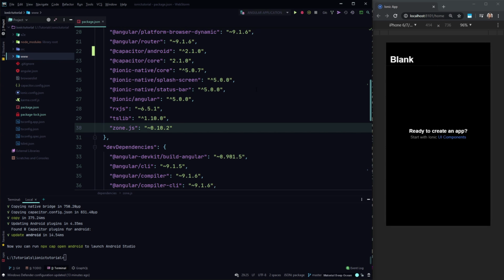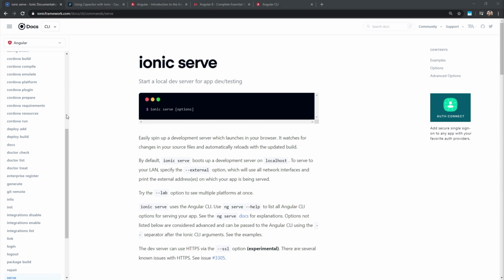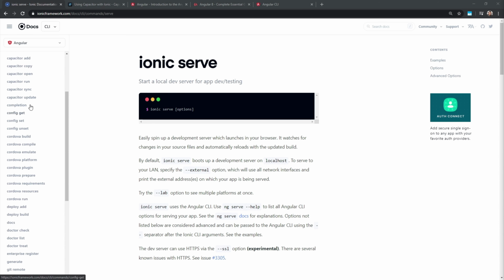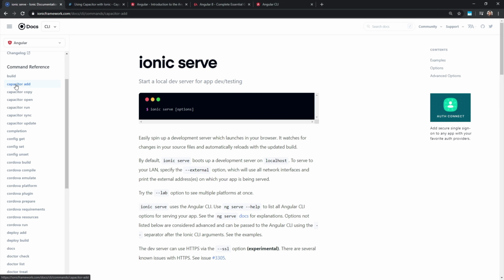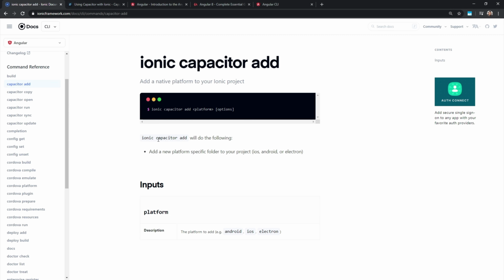If we go to the documentation, I'm going to take you to some of the commands that are available here. For example, we have a capacitor section. Here we've got this capacitor add. Now I can use this ionic capacitor add, and then you can use iOS, Android, or Electron. Okay, I used Android, and I can also use Electron if I want to create an Electron project as well. Now, in the short form, you can use just cap instead of ionic capacitor. The full word is not required. So now we have our Android project here.